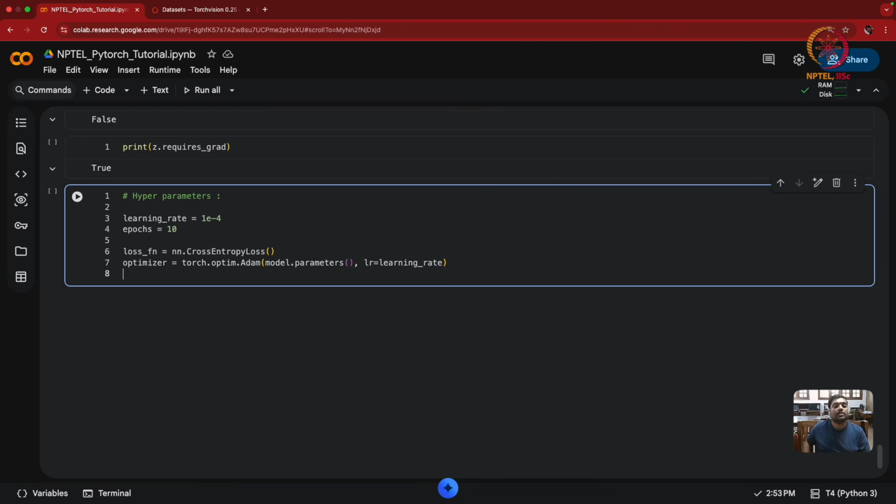Then the optimizer is torch.optim.Adam. For all the parameters, I'm using the same optimizer. That means that for the same network, you can have multiple optimizers for different parameters. Theoretically that is possible. And then you define the learning rate. Okay, so now we have everything.